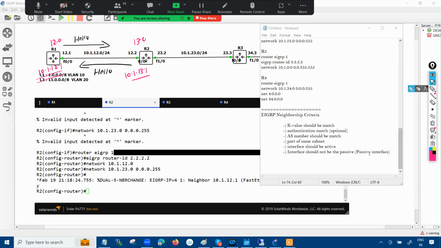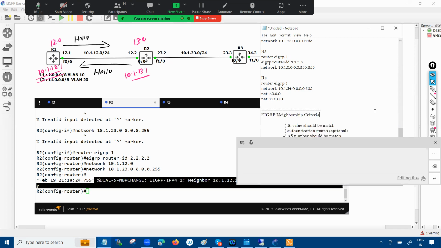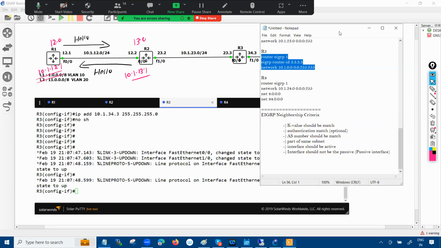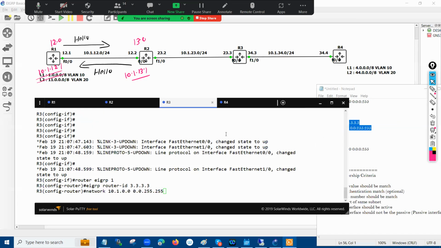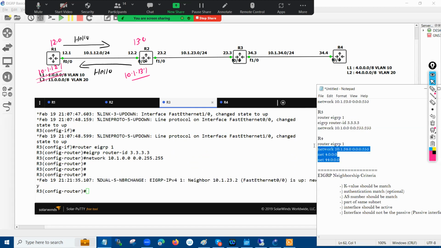So that's all we have. If you see, they are all matching the neighborship criteria. That's why we are forming the neighborship. Same thing if you go to router number 3 now. On router 3, you can see that I'll just configure this. With the help of a single command, I'm going to configure both the interfaces. All done. And now router 4.